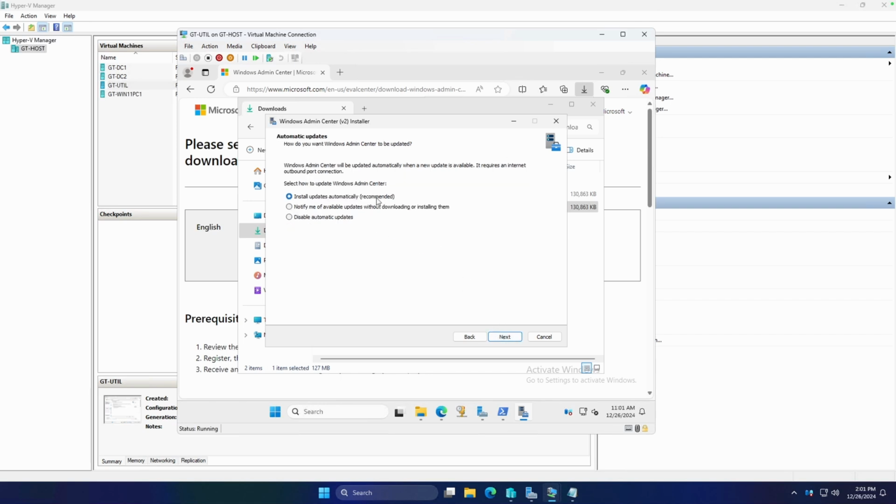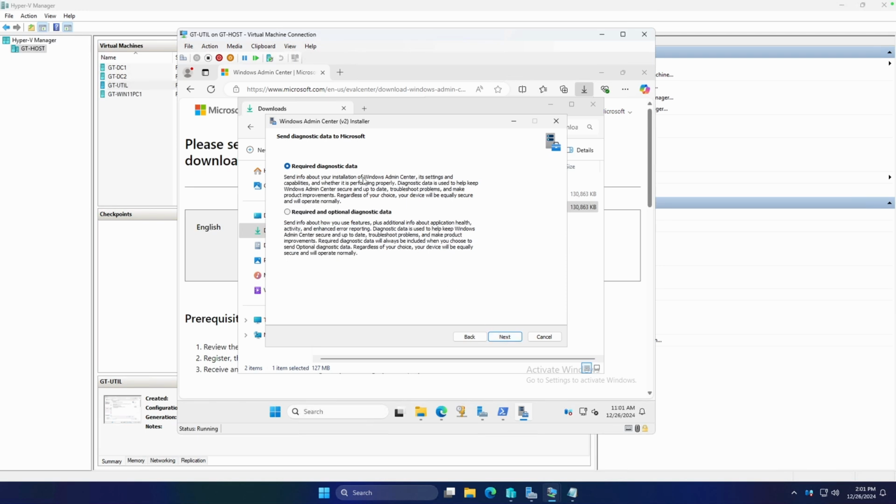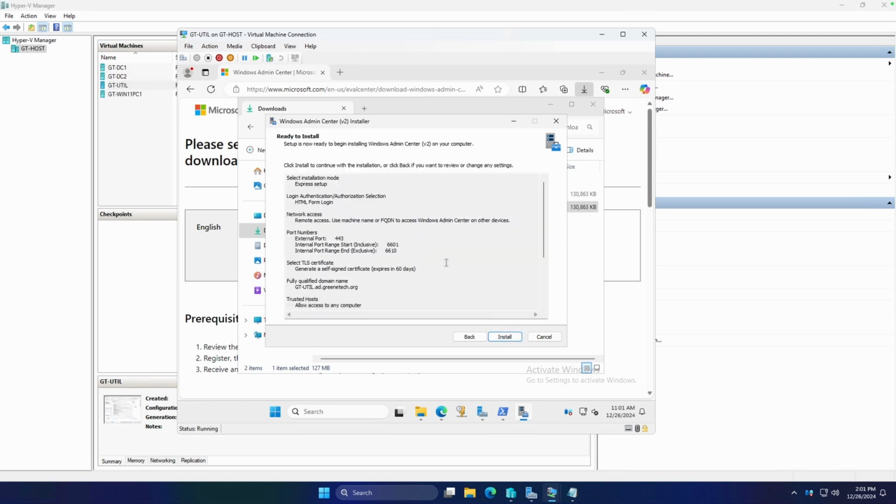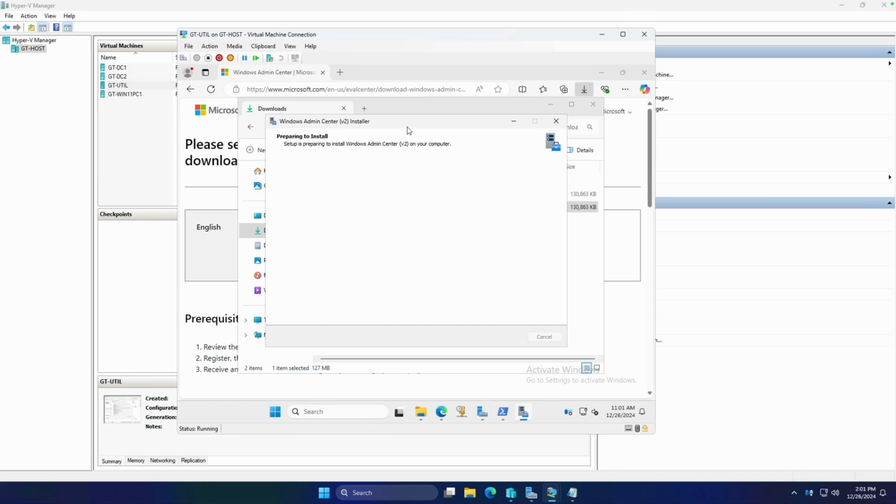We're going to say we want to install updates automatically. And we're going to say required diagnostic data is fine. So it's going to tell us what ports it's going to use. Oh, that's totally fine. We're going to click install now. And as soon as this is done, we'll pick back up.